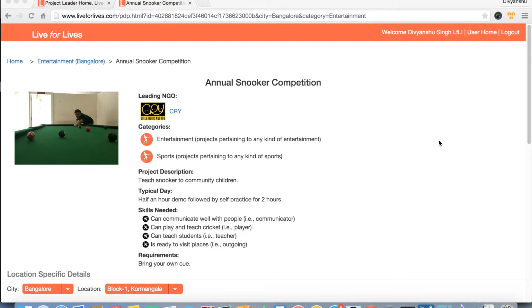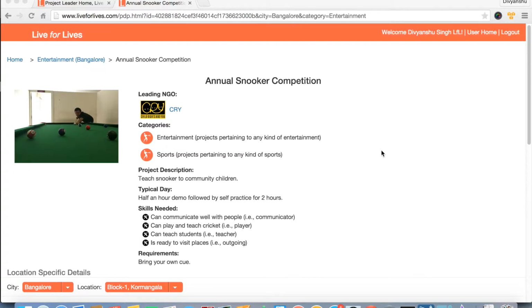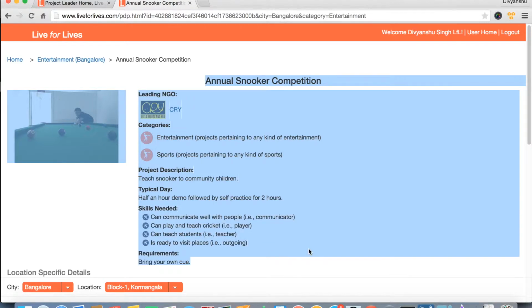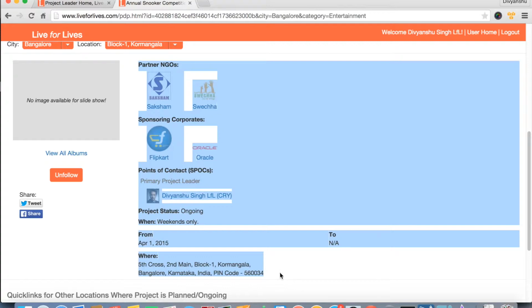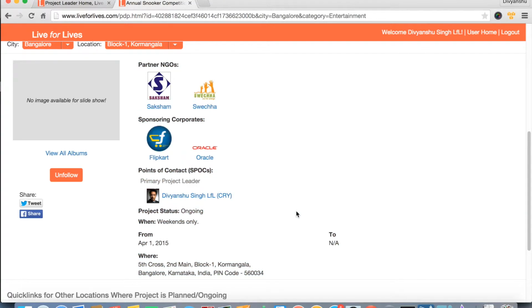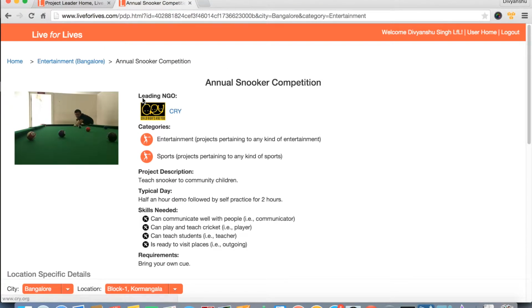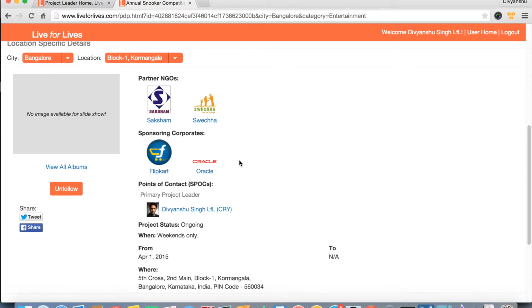As we can see in project details page, a project has two sets of information. First is common across all locations, this one, and second set is specific to a particular location. The common information can be edited only by creator of a project, while location specific information can be edited by any project leader for that specific location. Any of these is box.